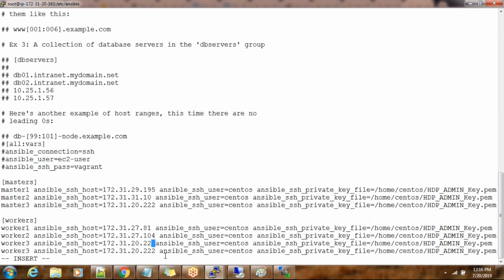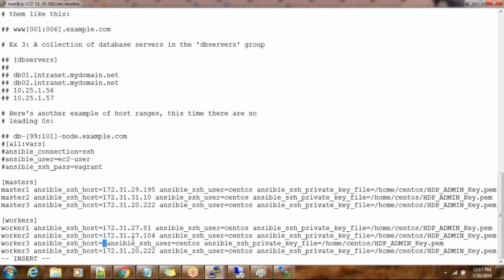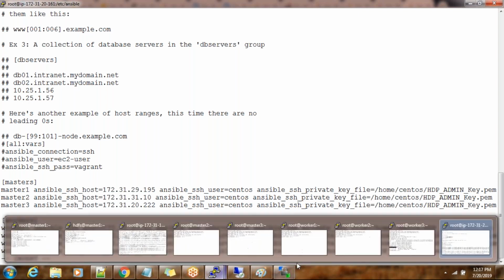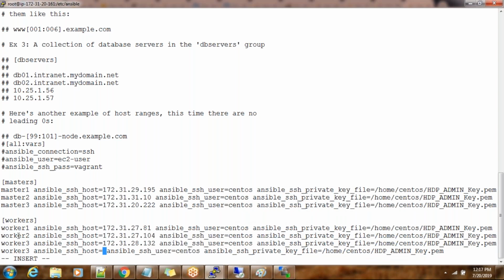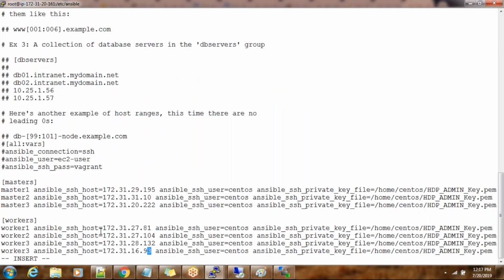Worker 2, worker 3. I think it's worker 4. Yeah. Under workers, last worker. Okay.